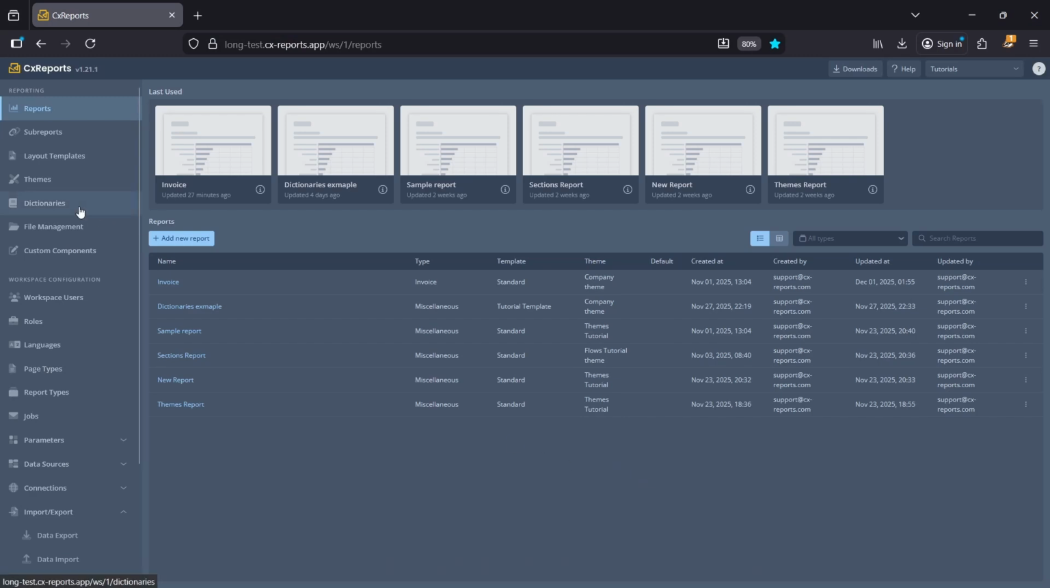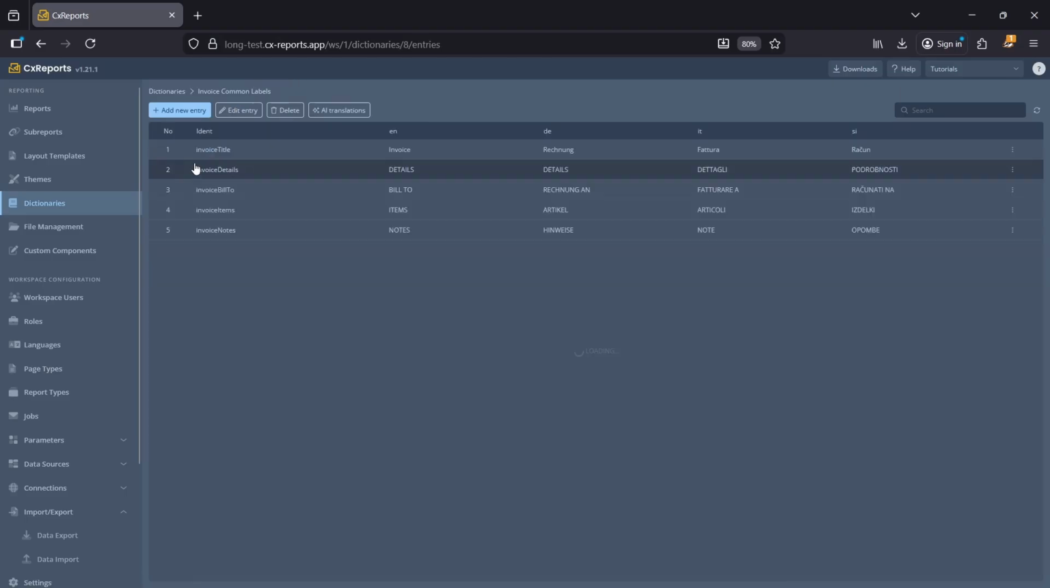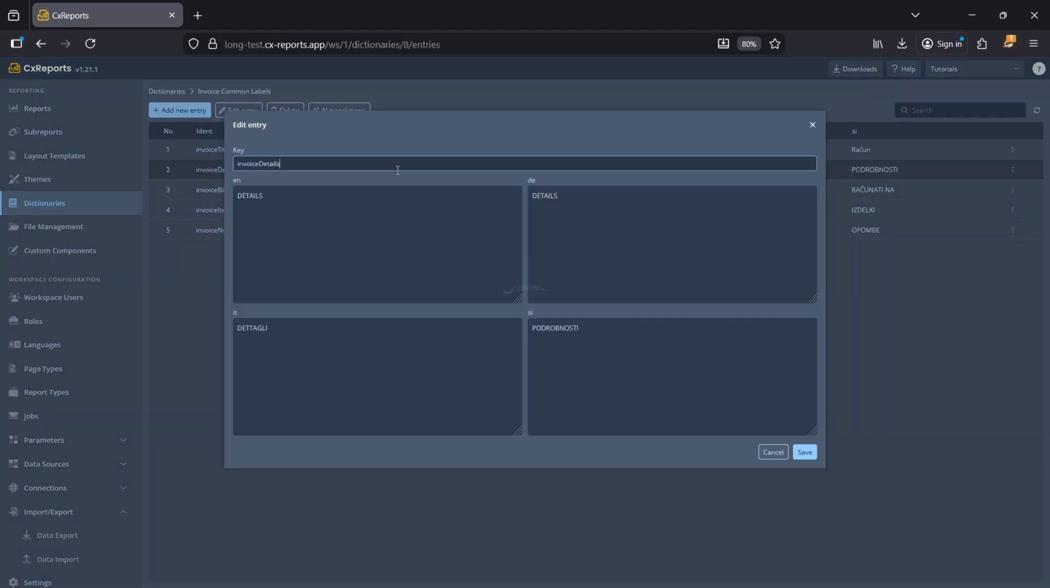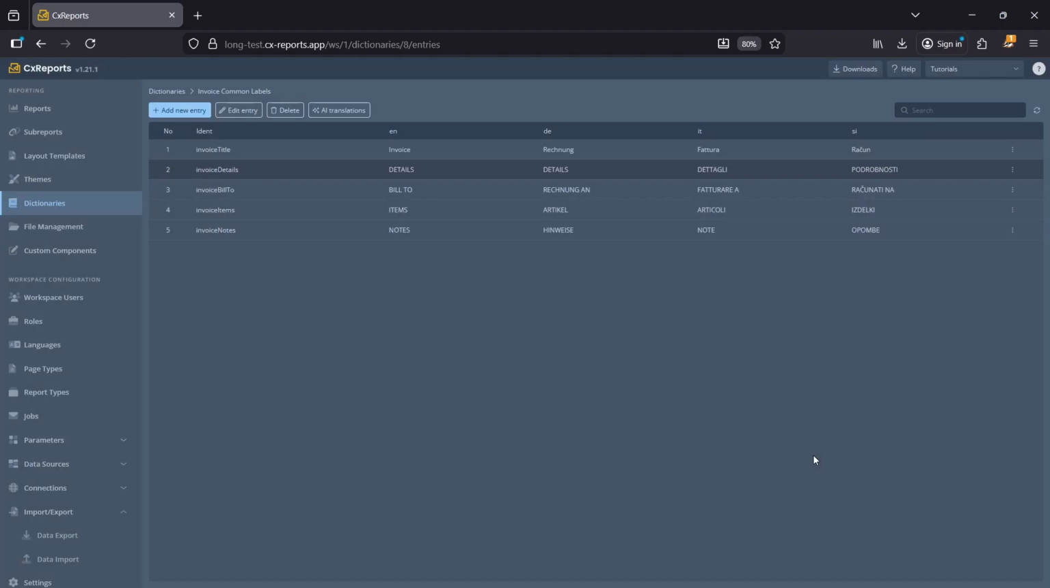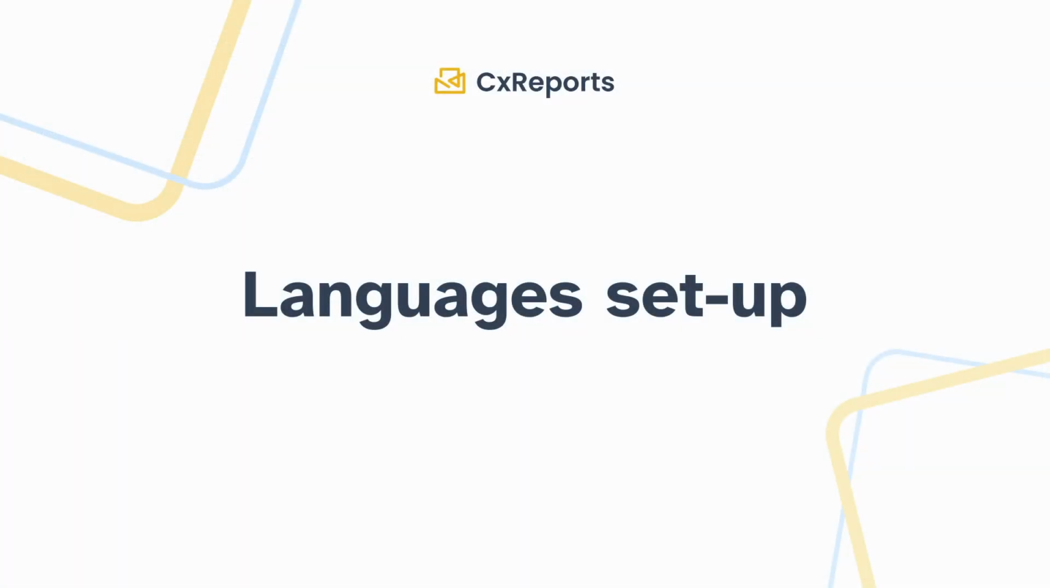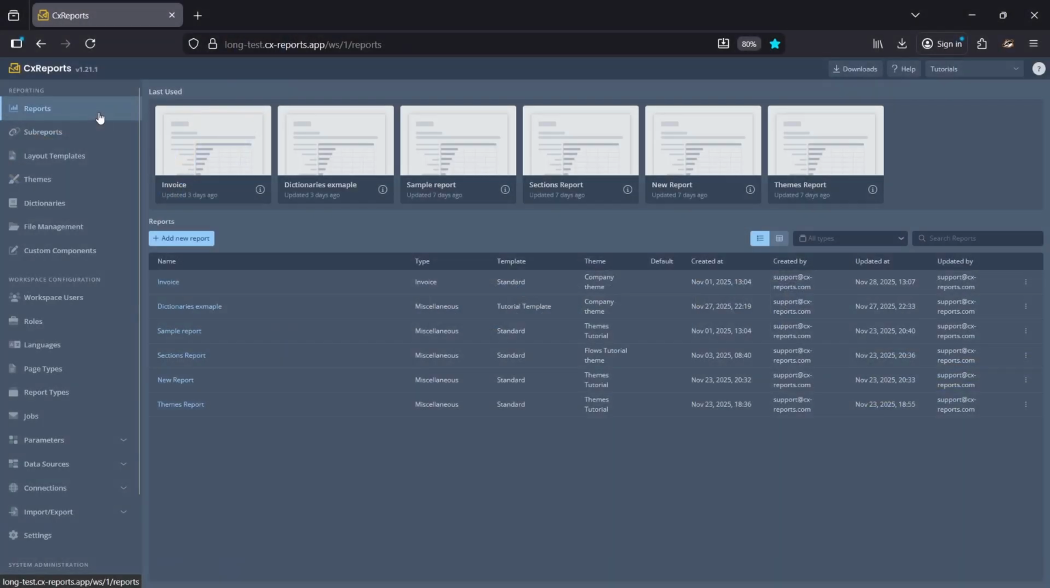In this tutorial, we are going to explore dictionaries. Dictionaries are literally dictionaries, but better. In CxReports, they are powerful translation management systems that store key value pairs for different languages and manage all your text translations in one centralized place. Let's set the basics and then we'll dive into details.